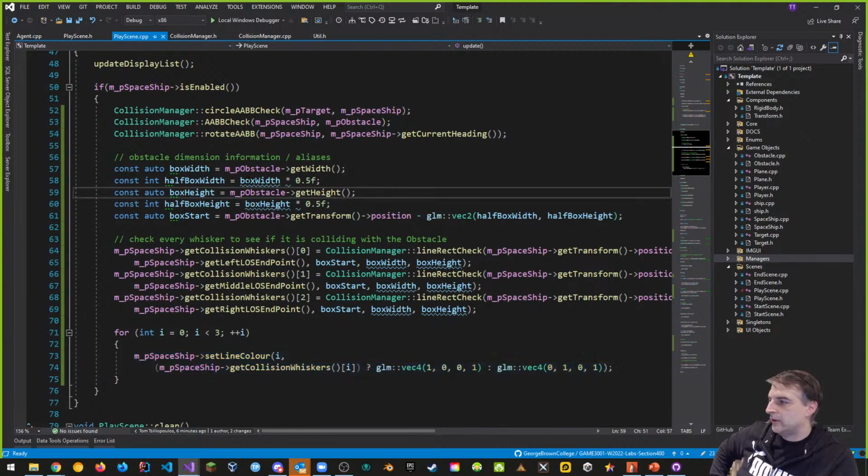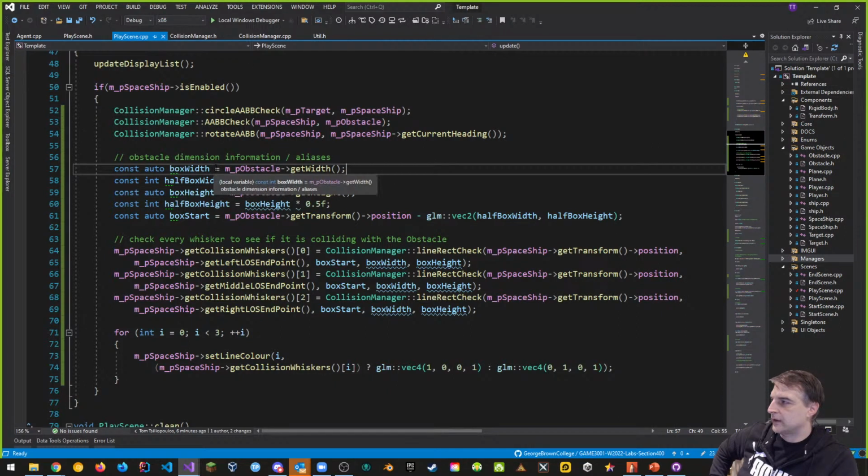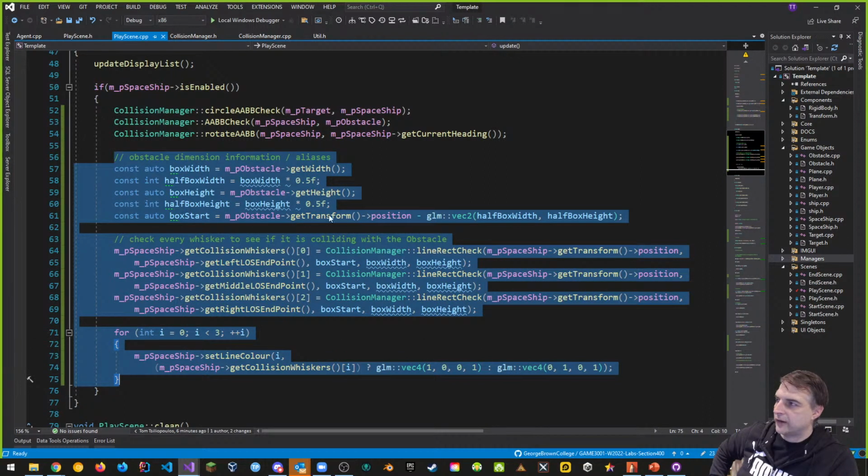That is the code. Let's try it out and see if it works. And I'm just going to expand this so you guys can see the whole code inside of the update function. Guys, this needs some kind of function, right? This function would be great inside of the collision manager.